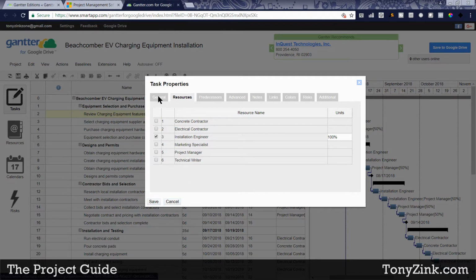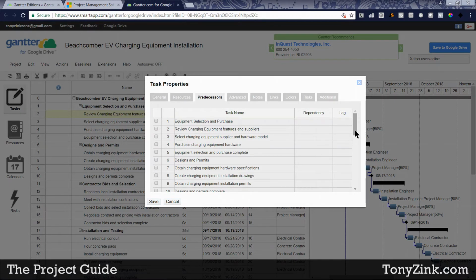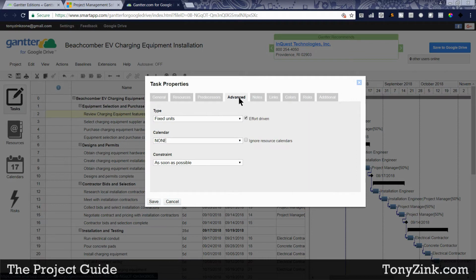I'll point out here also that there are other tabs that describe other types of information about this particular task. There's a general tab that shows you just general information like the name of the task, the duration, percent complete, and so forth. There, it lists out the predecessors, where this is another way that you can specify predecessors for a task rather than selecting them and linking them like I showed a few moments ago. There's an advanced tab that gives you control over whether this task is a fixed units, fixed duration, or fixed work type of a task.